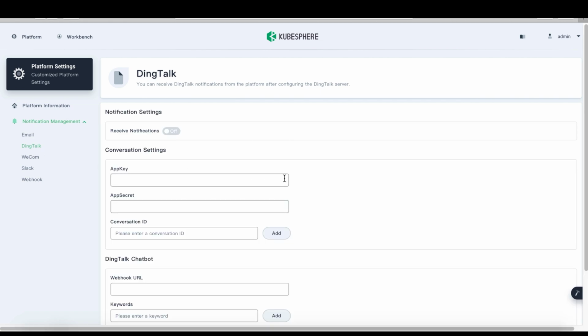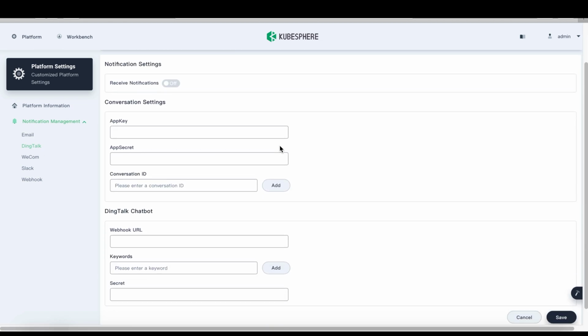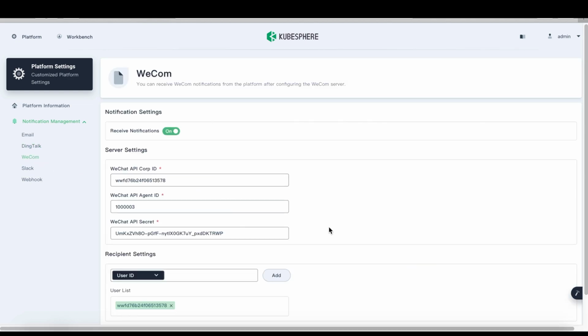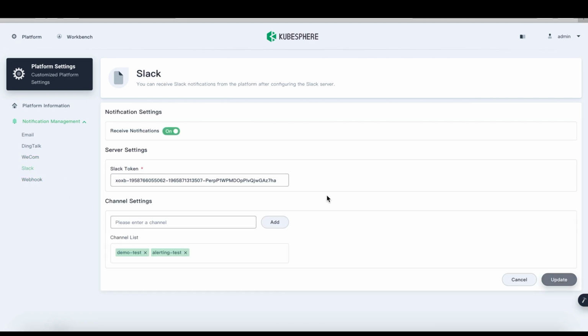And for DingTalk, you can either configure conversation settings or the DingTalk chatbot, or both. And for WeCom, you should provide the API IDs, secrets, and user IDs. And for Slack, you should provide a Slack token and enter Slack channels for the alerting notification. You can add up to 20 channels here.